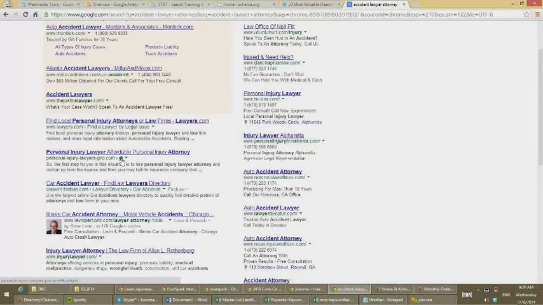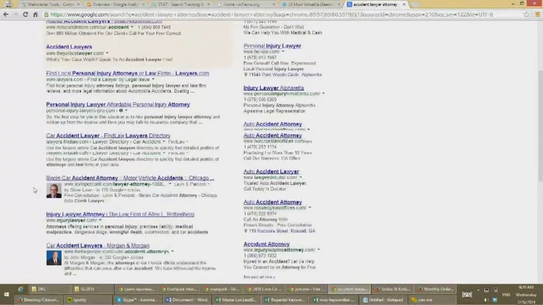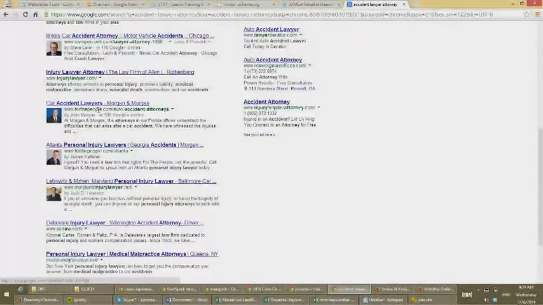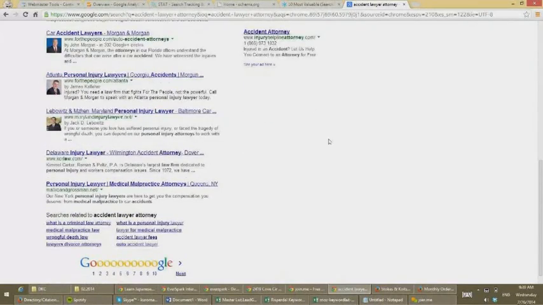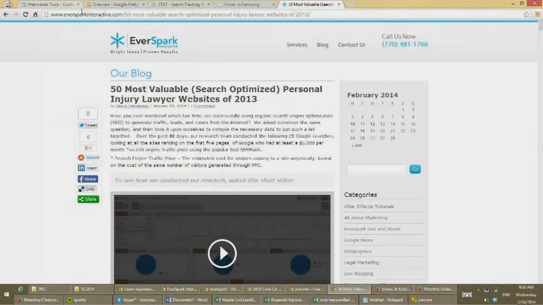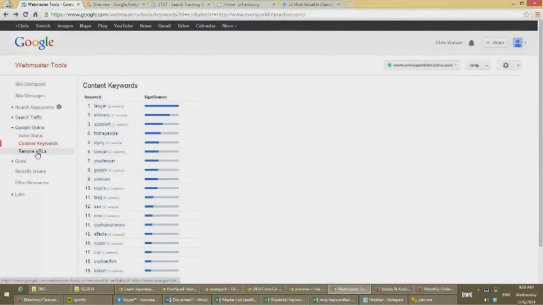That's interesting. They got their breadcrumbs to be a special symbol. He was curious what shows up for accident lawyer attorney. Bunch of stuff not related to us really. Alright, so yeah, that's some information.